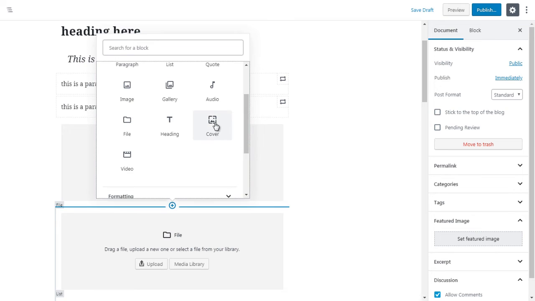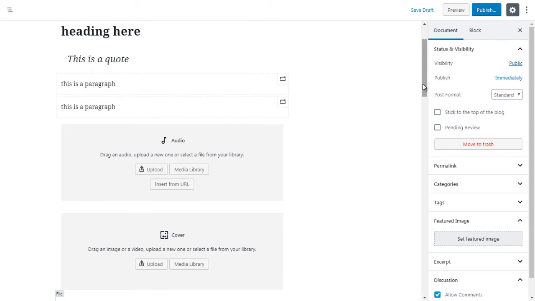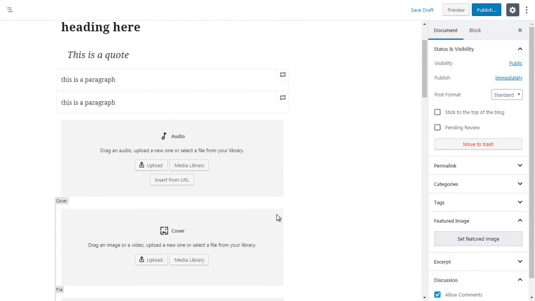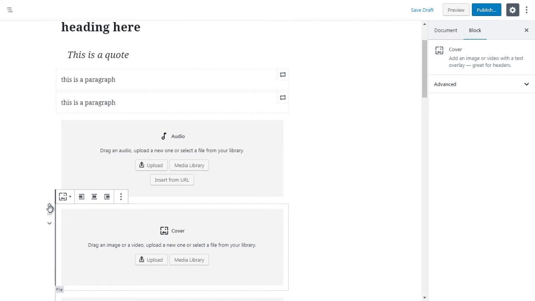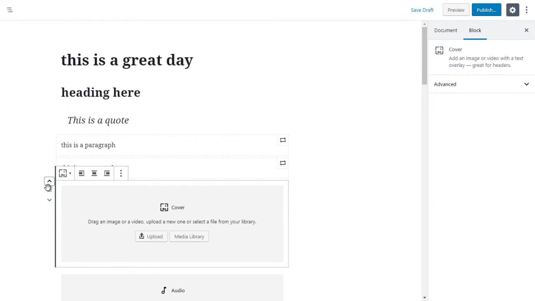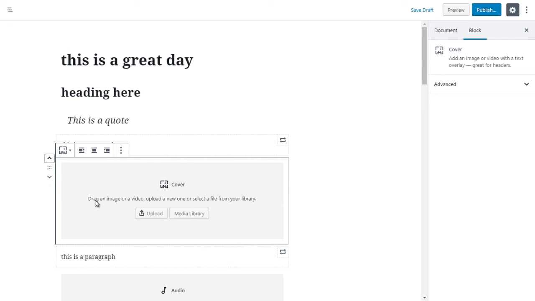is the cover. So the cover is also very, very similar. And the cover, typically you want to have it at the top. So that. And you just upload an image. And that's it. Of course, when you're done, you want to click publish and you're good to go.